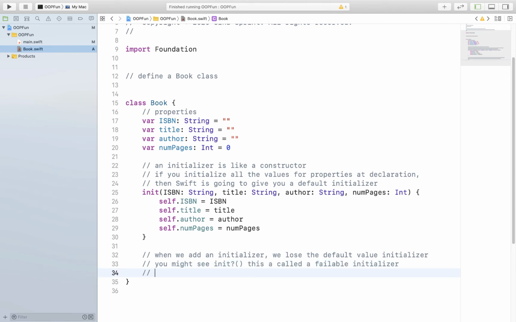And what it essentially means is that if an initializer fails, meaning it cannot initialize an object, it will return nil. Okay, so it's going to return an optional: nil if it fails, or an object successfully initialized if it's successful. So that's kind of another fun application of optionals. I won't do an example here, but you should be aware of it in case you see it.